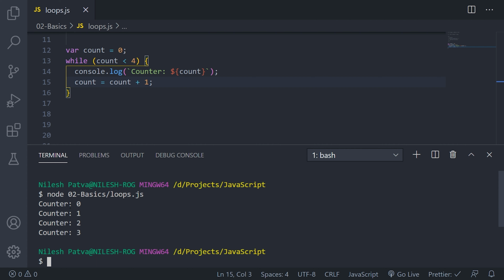As you can see, we are printing all the values of the count variable, and we are also incrementing it till the value becomes 4. Whenever this condition is evaluated as true, it will keep running. This is the while loop.